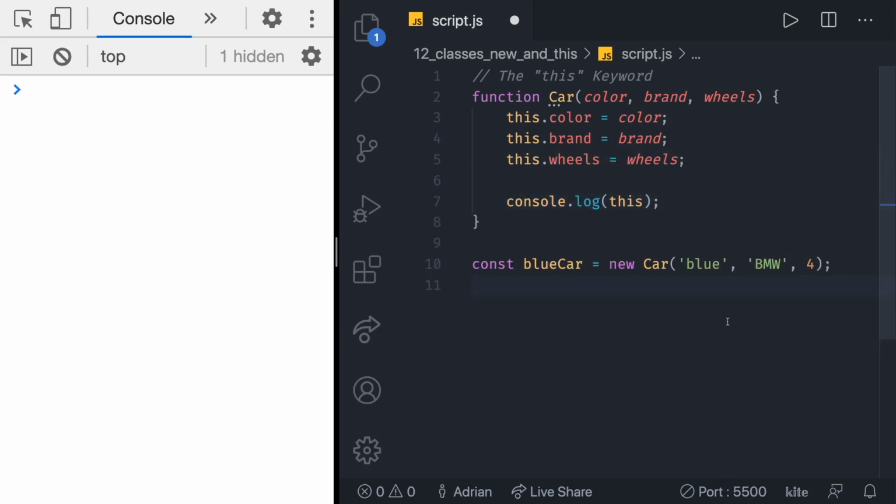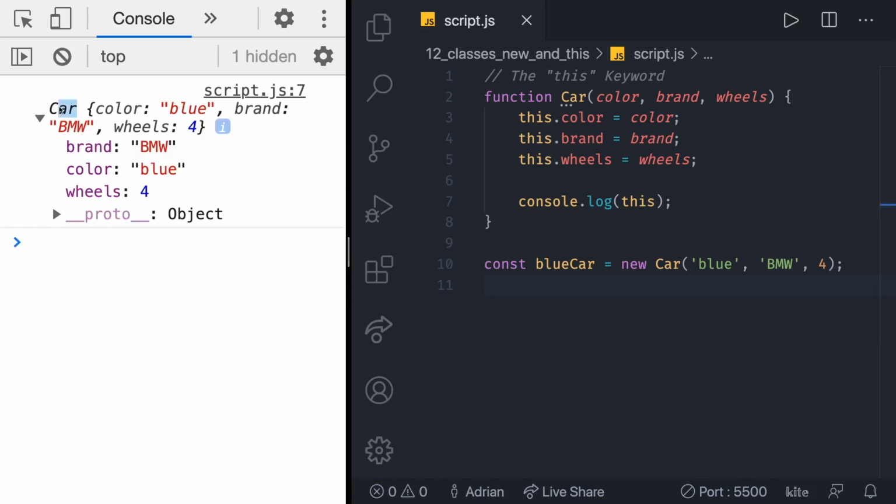Now if I go ahead and save this, you can see it immediately knows that it is inside of the car factory, or a function that produces a lot of different cars, and it knows in which car it is, because we are calling it here, we're producing it, and then it console logs all of these different properties.